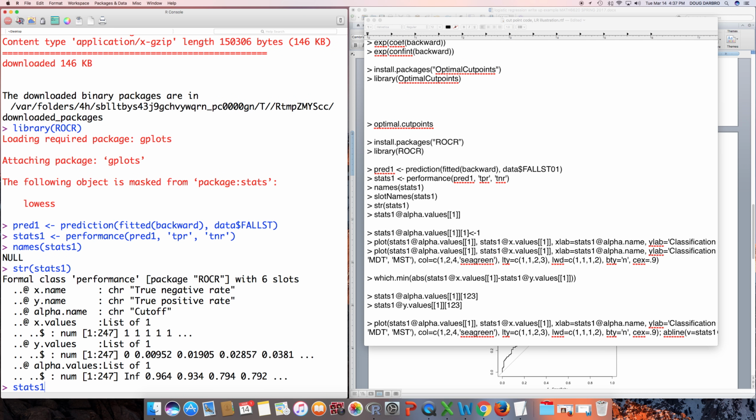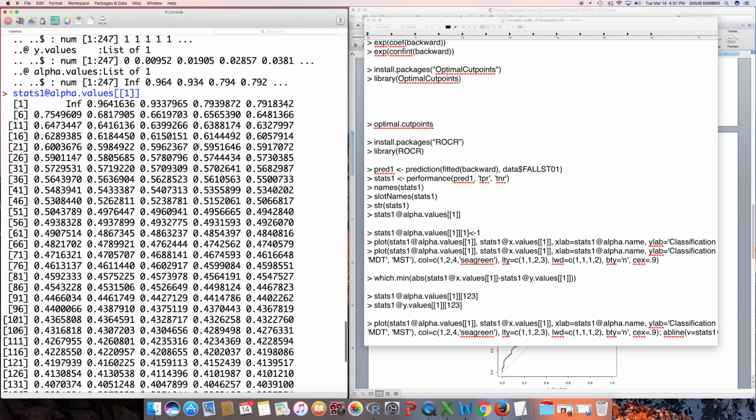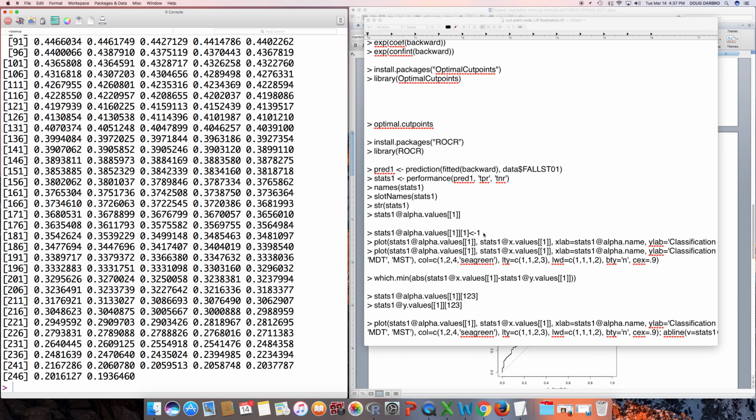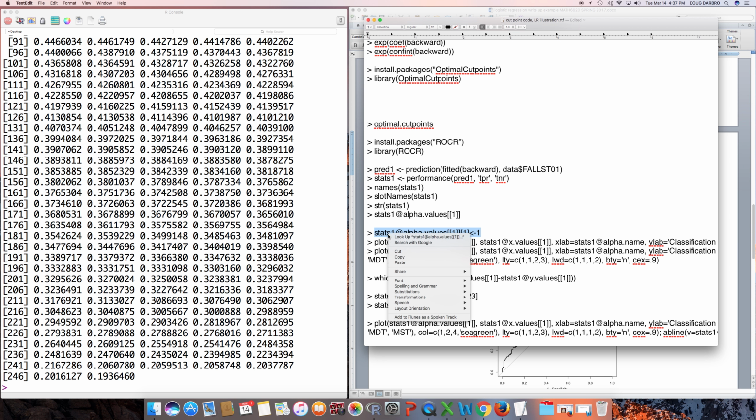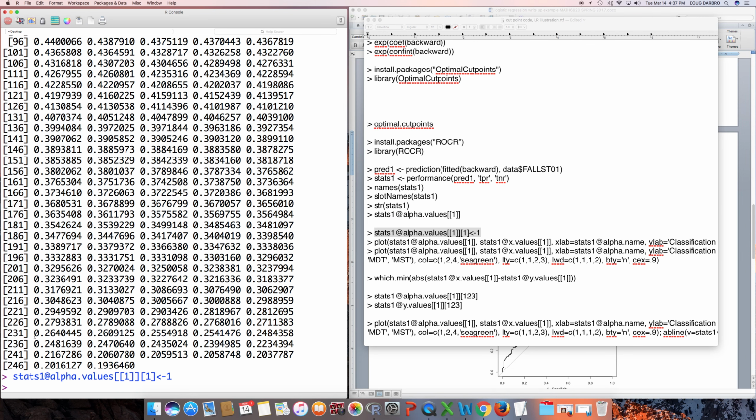Next thing I want to do is stats 1 at alpha values, and I need to do 1. Now I want to see the ones of those that are less than or equal to 1. So instead of typing all that out, I'm just going to... I hope you're not getting impatient with me, but this is really cool. I'm actually pretty proud of the stuff I did here.